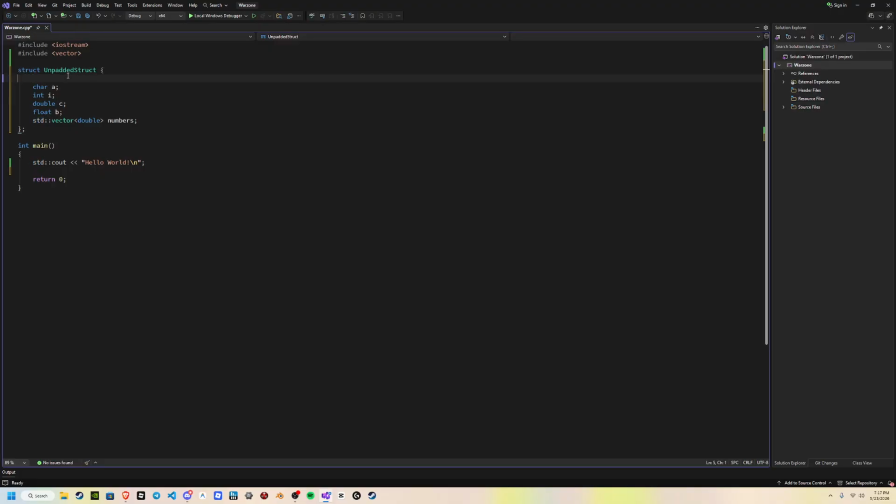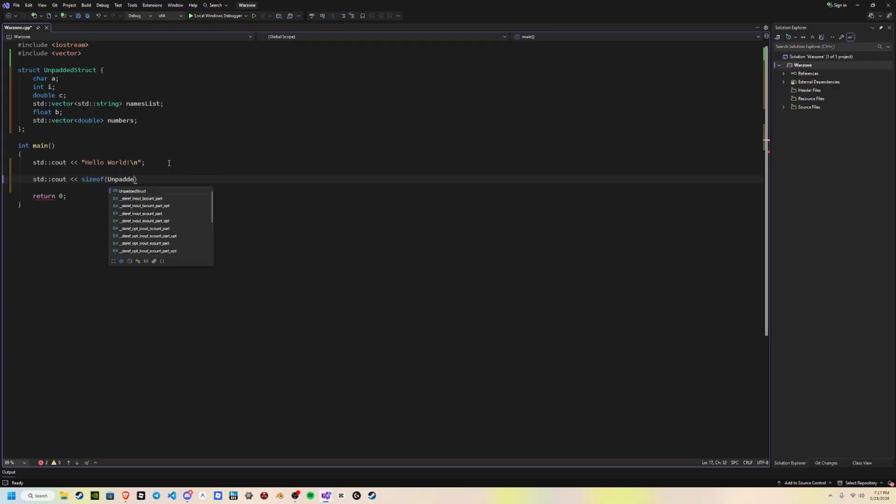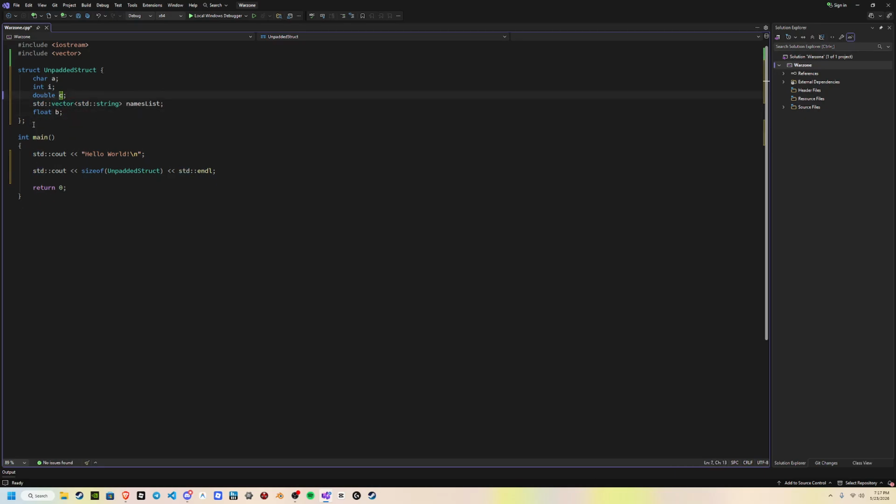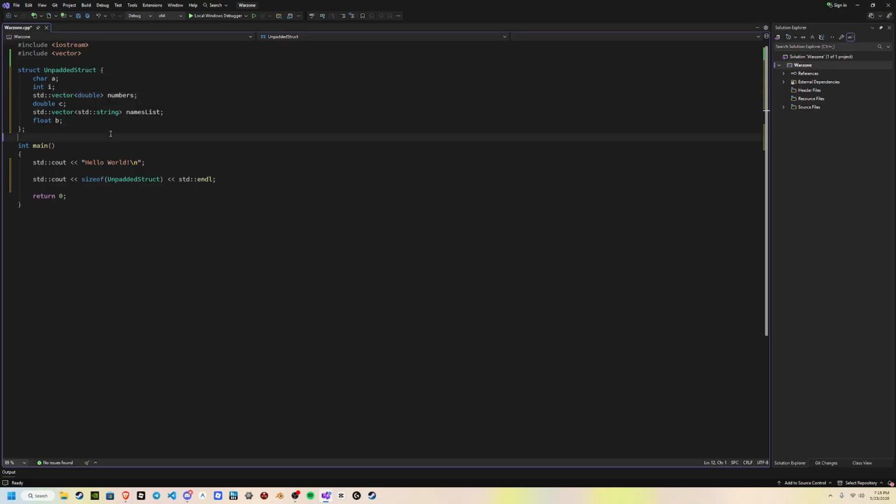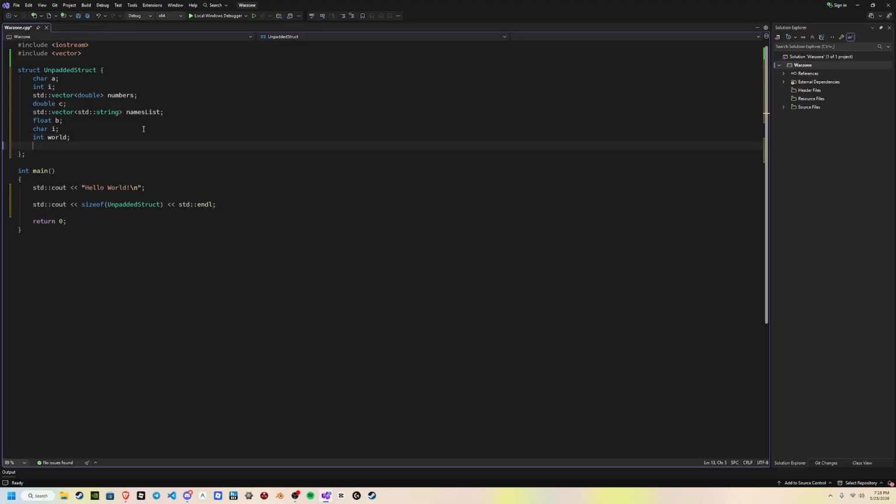So instead of large, let's put it after the double, here. This still says 88 bytes, so size of unpadded struct. All right, so then let's add the numbers after the integer. Let's add more fields. So char i, int, let's just try this. We're going to add more random stuff until our struct grows in size, and I'm going to show you how to properly align it.